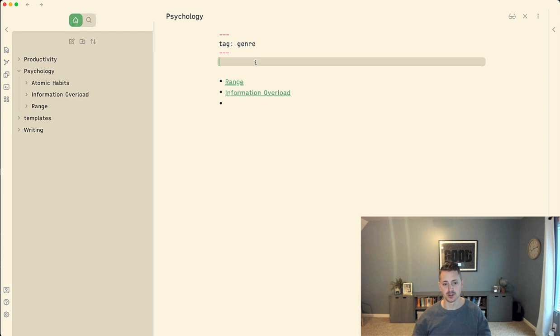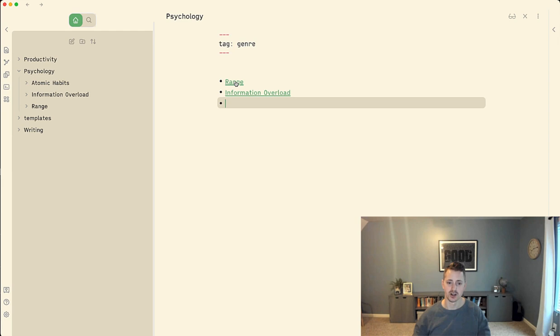I do have one tag for categorizing these, so that in the graph view you can see different colors based on different genres. I have the genre as a tag here, so I could key off that in my groups. Inside there, I just have bullets for two things that I've imported into my commonplace book, Range and Information Overload. Range is a book by David Epstein, and Information Overload is a research paper that I've read and taken some extensive notes on that I found was valuable.